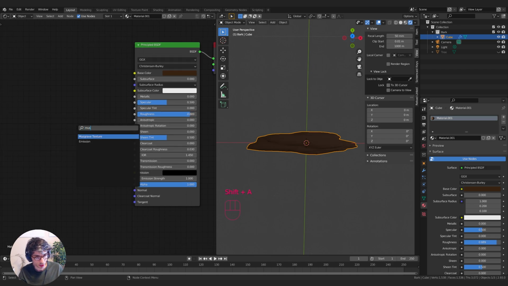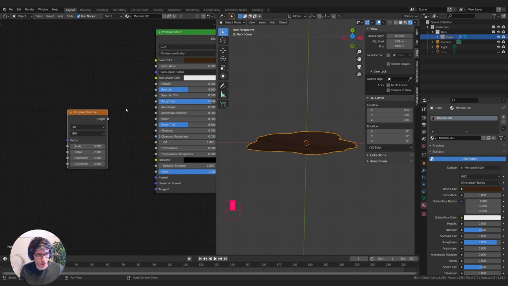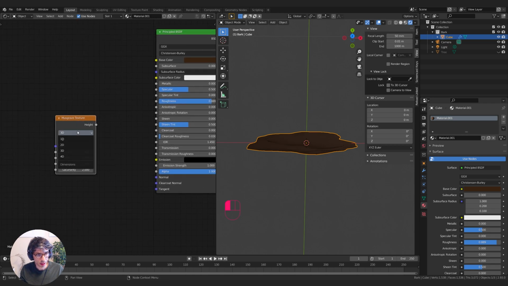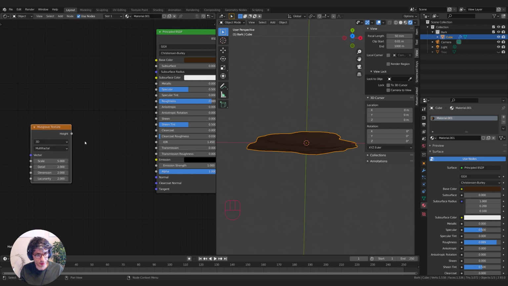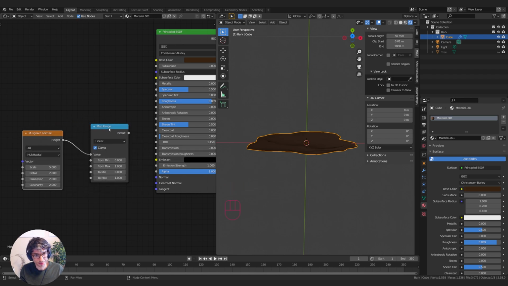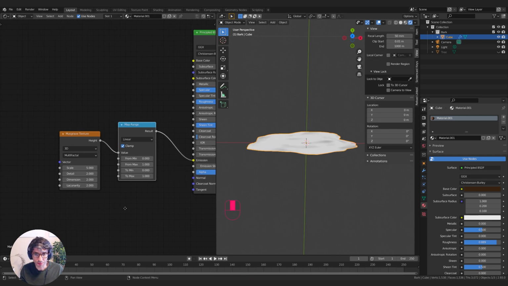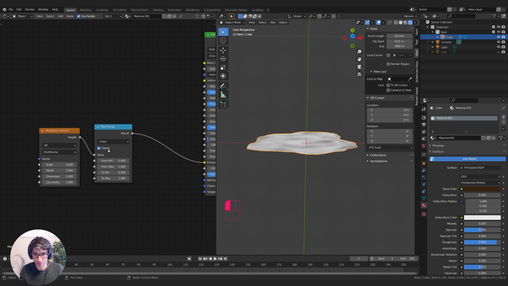I'm going to get a Musgrave texture. And I'll keep it at that. I'll go to multifractal. I'm going to get a map range node and I'll plug it in. Now, the reason why I'm doing this, I'll show you. I'm going to just plug this into the emission so we can see it. I can take this and I can increase it.